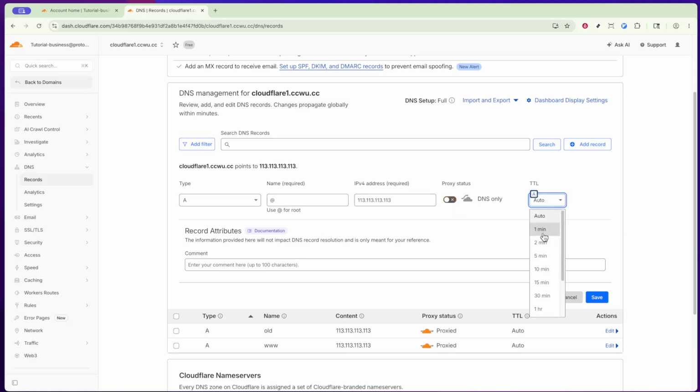Once all the fields are completed, click the Save or Add Record button. This finalizes the process and saves the new DNS record to your domain's configuration.